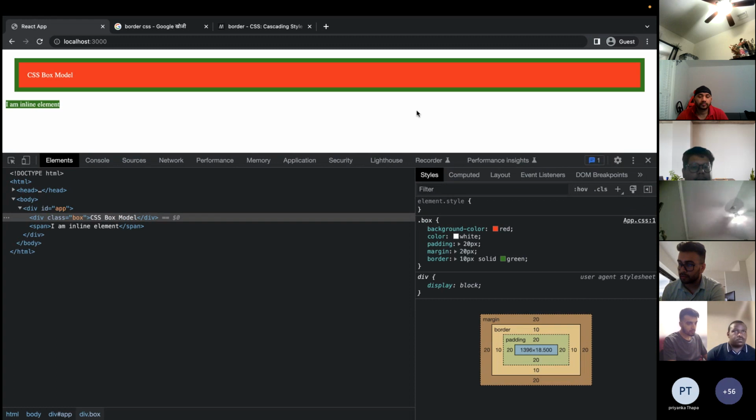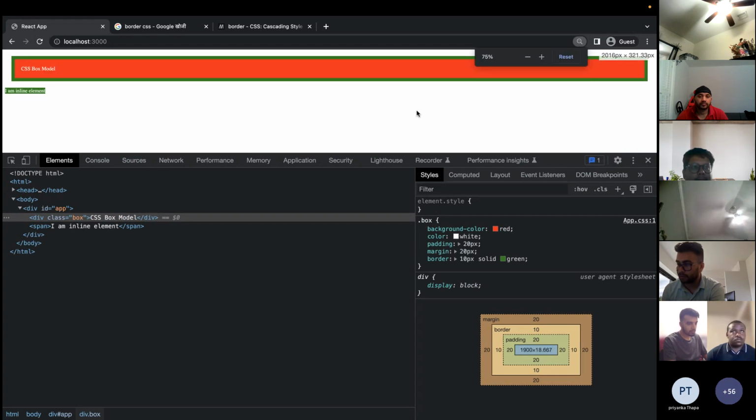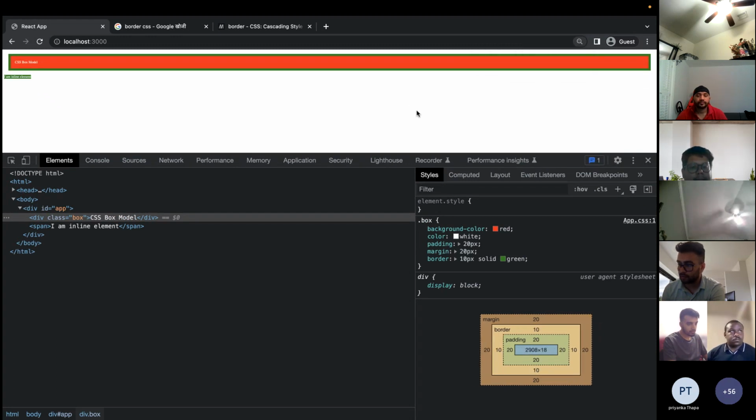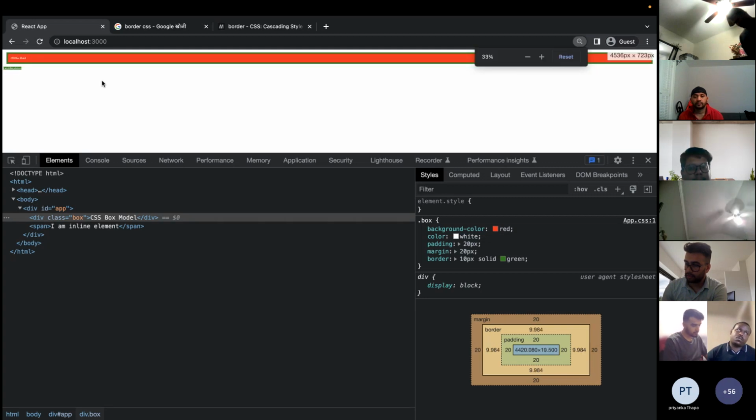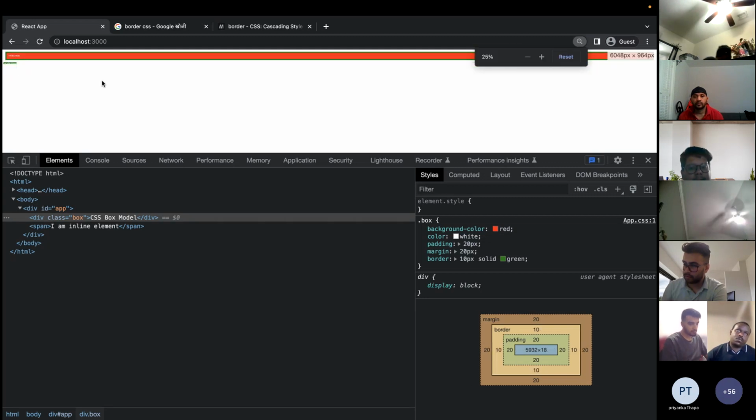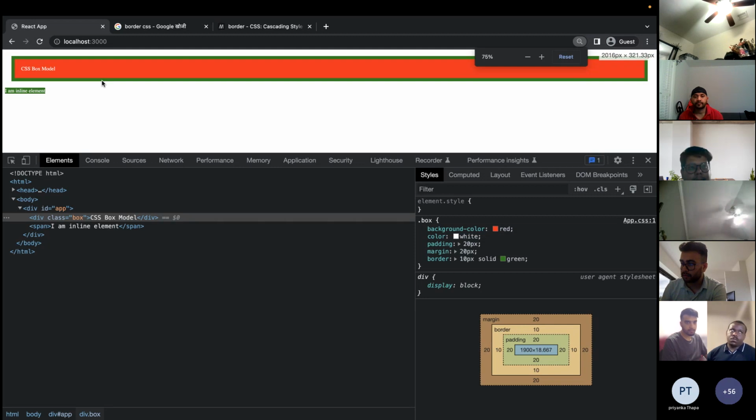Oh, not this one, the browser one. Now my viewport is again, whatever I am seeing on the screen, it will take the entire width. A block level element will take the entire width, but it will have the fixed height, not the entire height. It will have the fixed height each and every time.